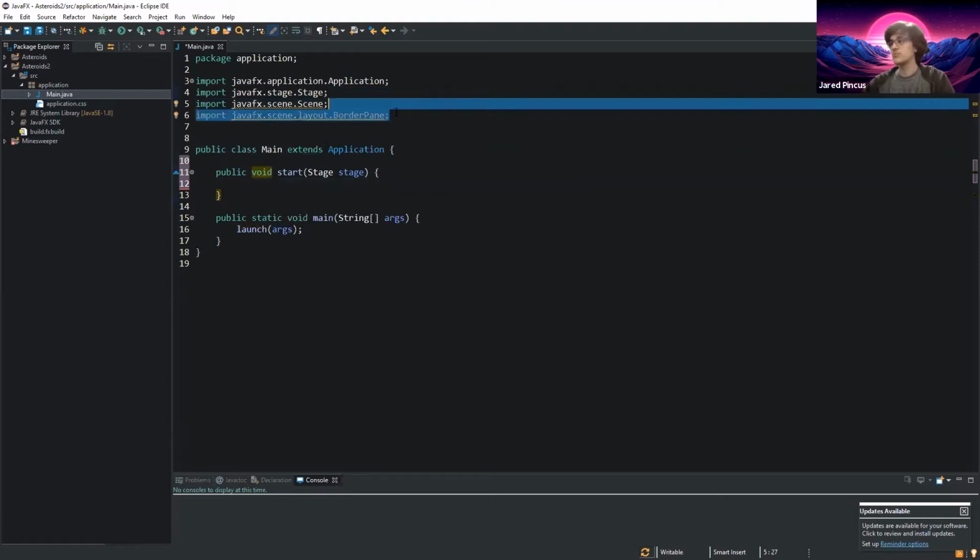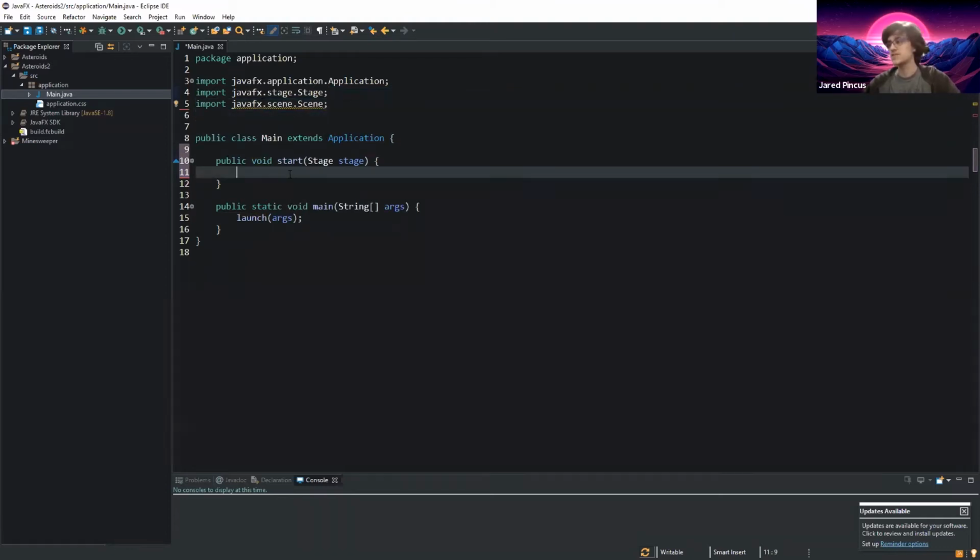Now, throughout this, we're going to be importing a lot of things. I'm not going to go back and keep checking what the imports are up here, as we automatically import a lot of stuff.